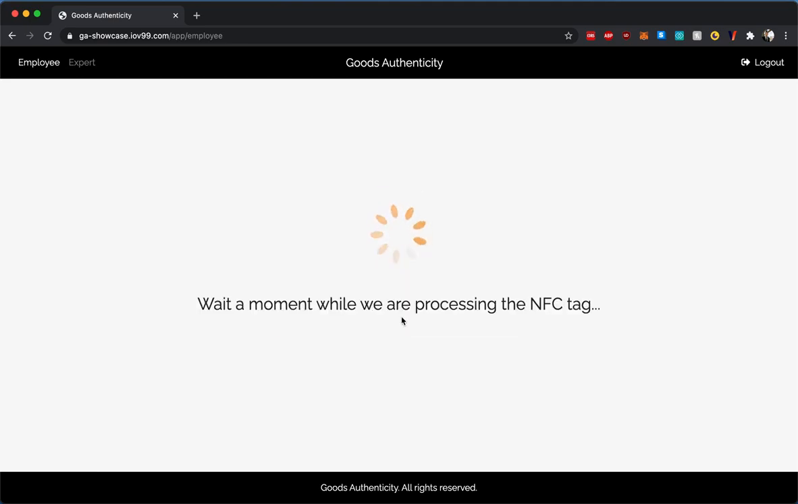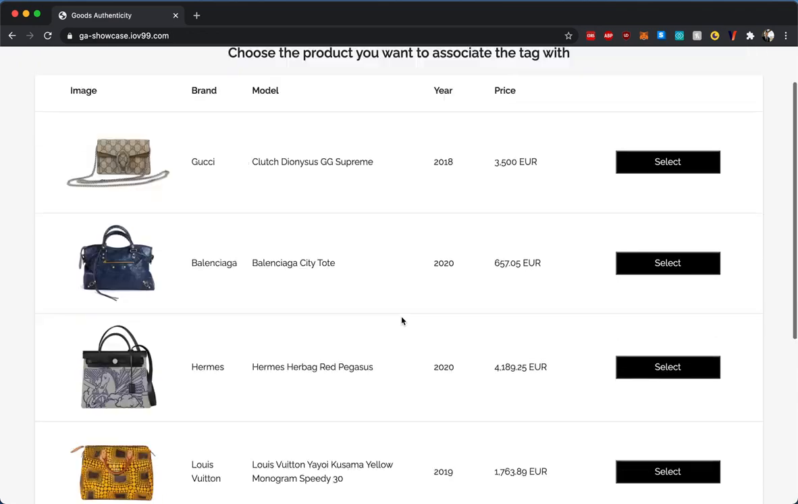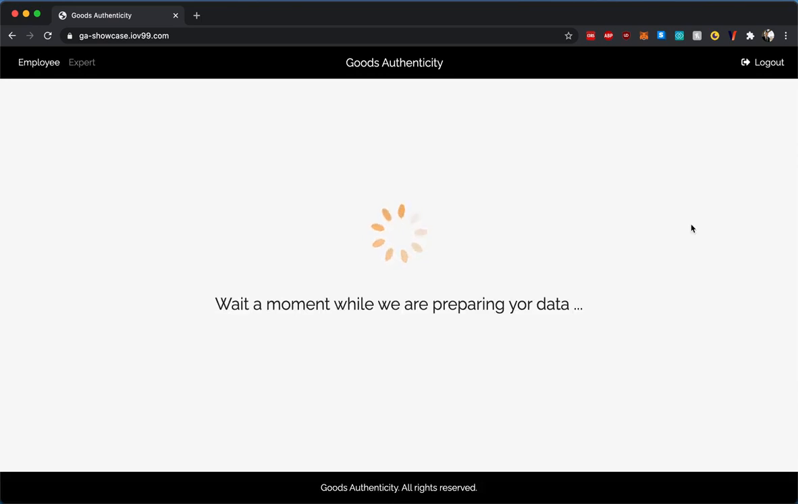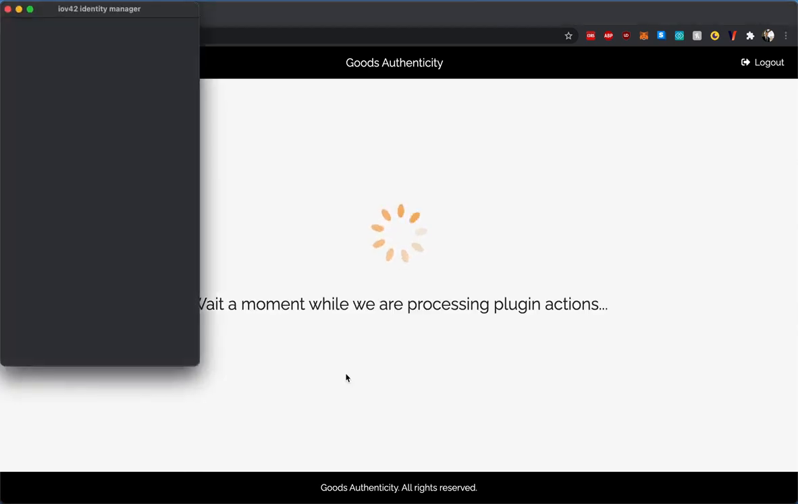So we hit scan NFC tag. We are now given a list of available purses. For our example, we are just taking the first one, the Gucci purse, up here. We select the purse. We can see that certain data is prepared and we are given a unique link with a unique ID. We copy that link because this is the link that the customer will later use to verify his purchase. This information we want to write now on the NFC tag. So we hit write to NFC tag.